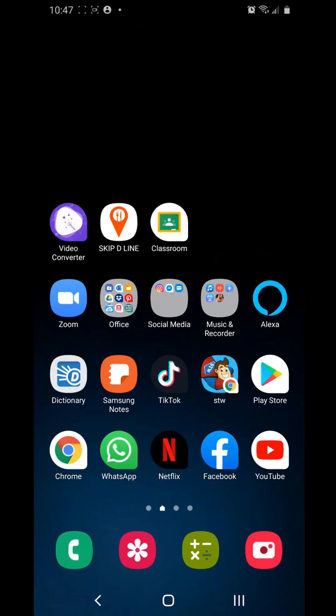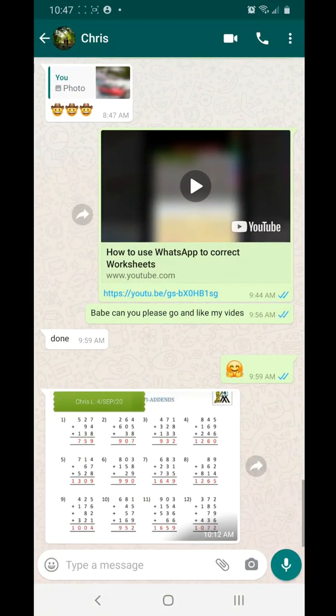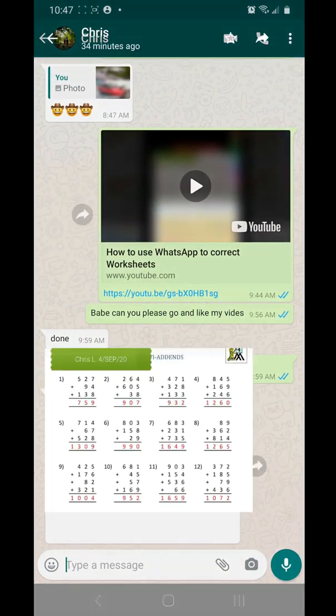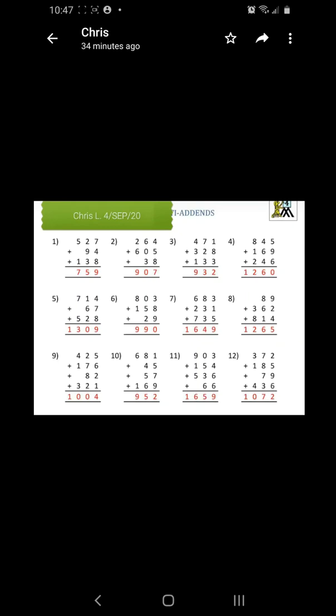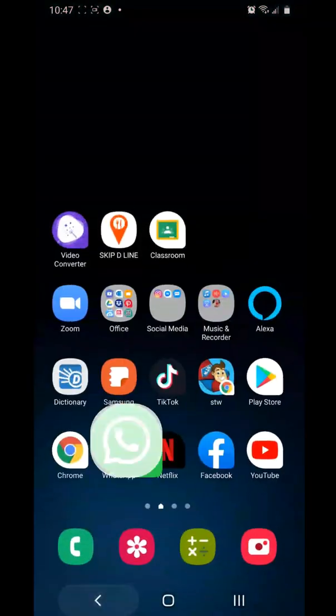Hey guys, so I'm going to show you another method that you can use to correct your students' worksheets using WhatsApp. Alright, so first you open WhatsApp, click on the student, download the worksheet, ensure that his name and the date is on the worksheet, and now you're coming out of WhatsApp. Alright, you're going back out.